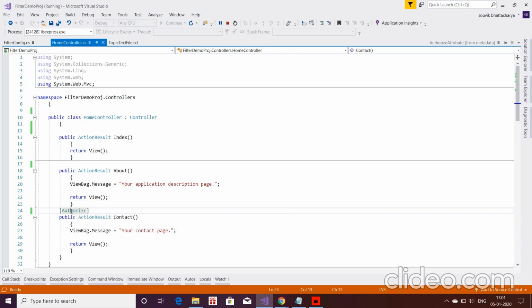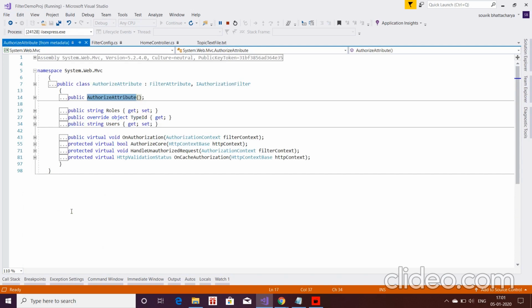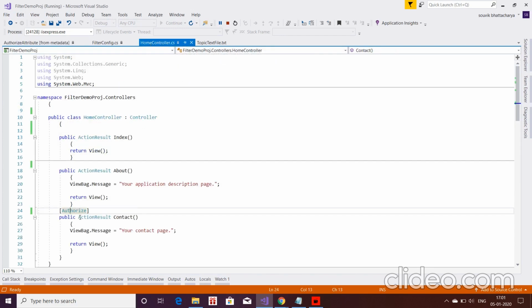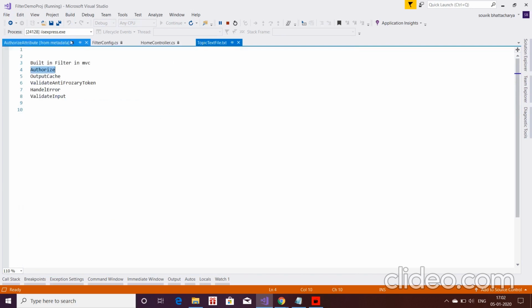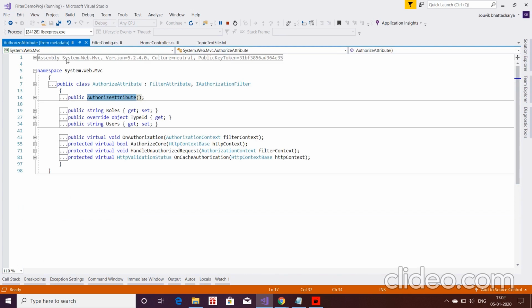If we see the definition of the Authorize action filter, we see that it inherits from AuthorizationFilter and FilterAttribute. FilterAttribute is basically required because we are using the action filter here as an attribute above the action method. And we see here it belongs to the assembly System.Web.Mvc, and these methods are available inside, and it inherits from FilterAttribute and AuthorizationFilter.